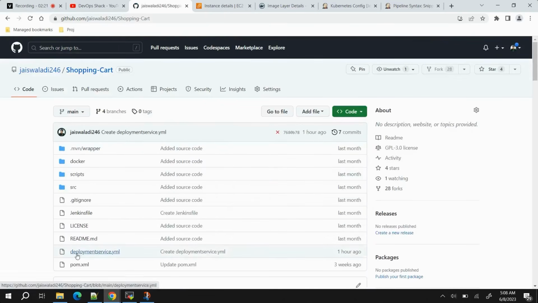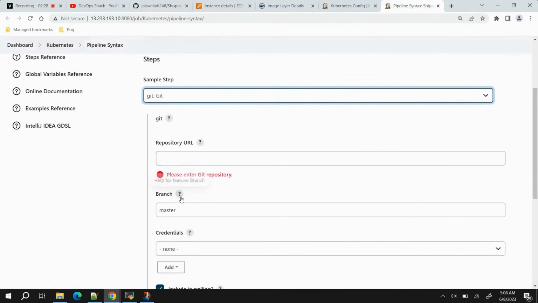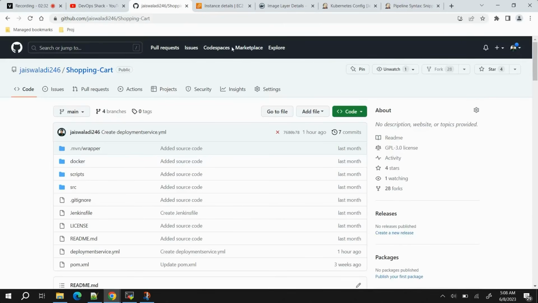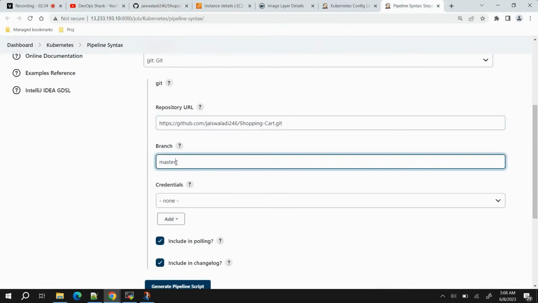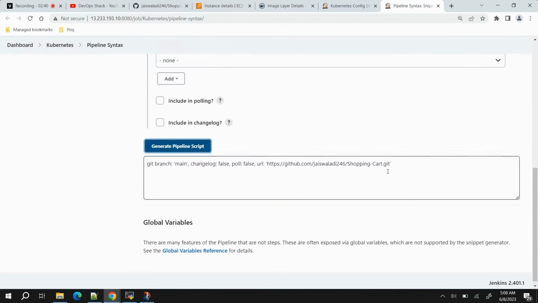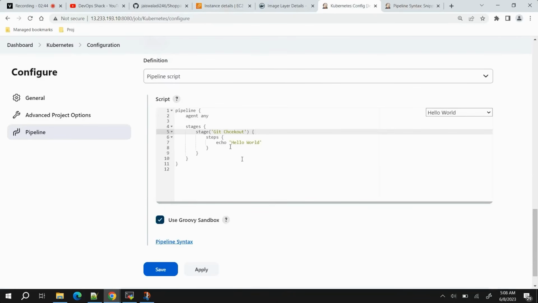As of now, just to let you know, you can see here I added the YAML file just an hour ago. Let's give the URL here, and the branch name is main, so let's fix that as well, including polling. This is done. I will copy this and paste it here.